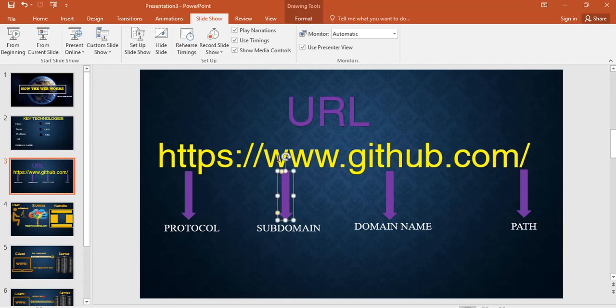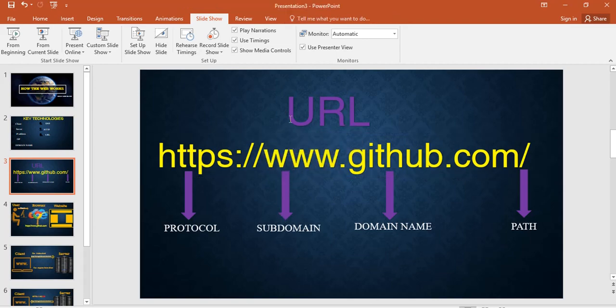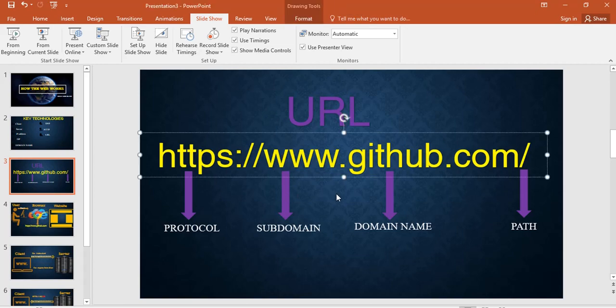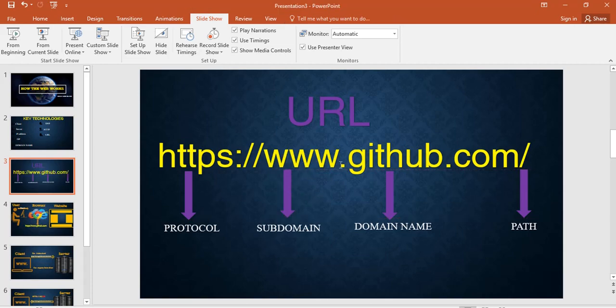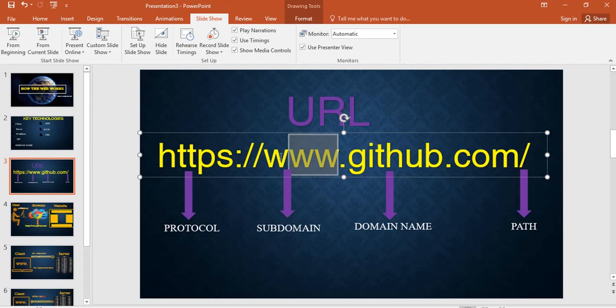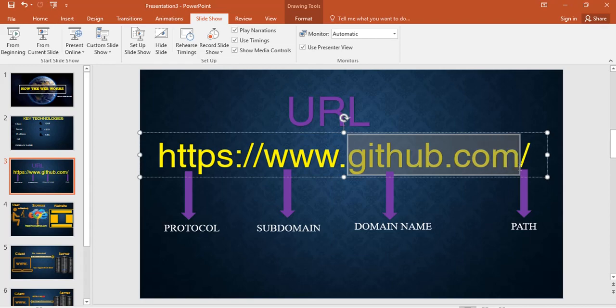Then this is our subdomain, this www. Just this www is our subdomain. This is optional, and it's also an acronym that stands for World Wide Web. There are some websites that do not use www. It's fine. Your website can still function effectively without www. So if you like, you can use www; if you want, you can leave it. Now, we have our domain name, which is github.com. This domain name is unique.